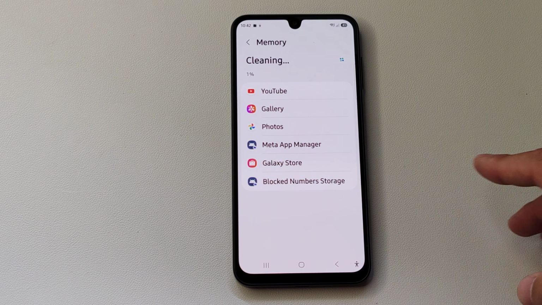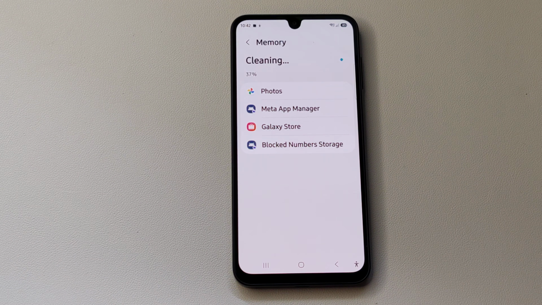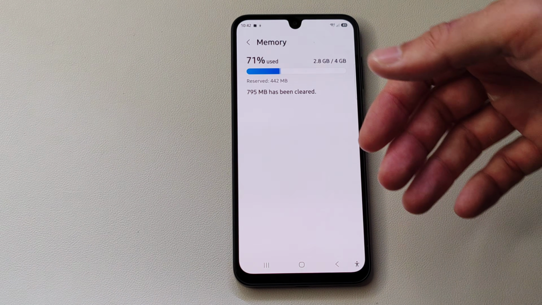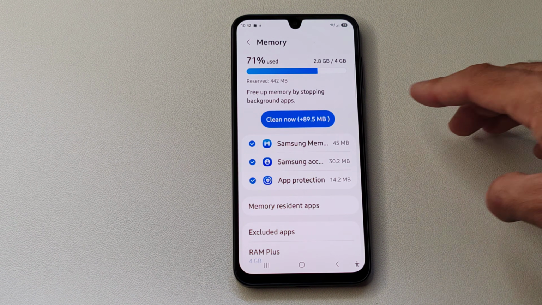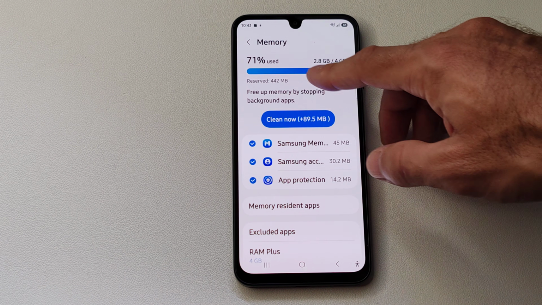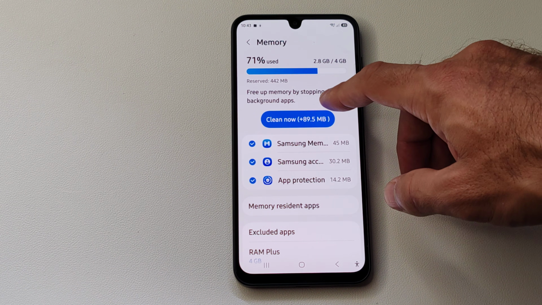So my phone is probably going to be running a little bit slow. I'd say you want at least 8 gigabytes for a smooth functioning phone, because then all these apps aren't going to be using up all the memory in the background, causing delays.